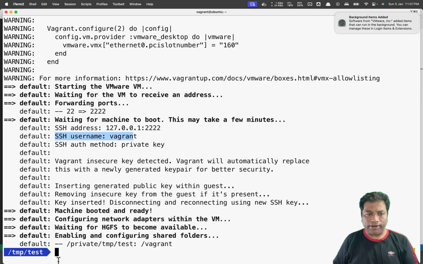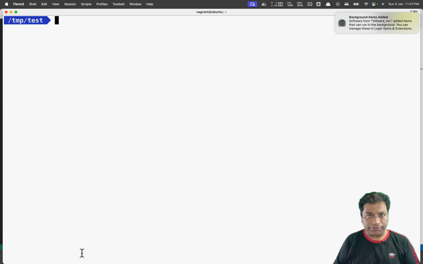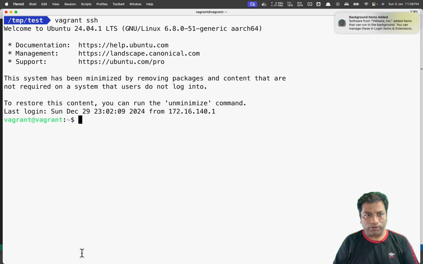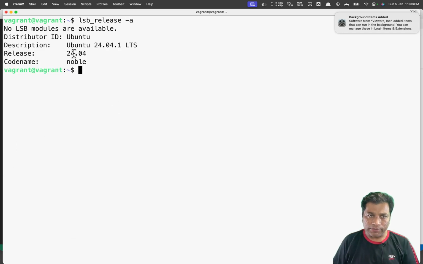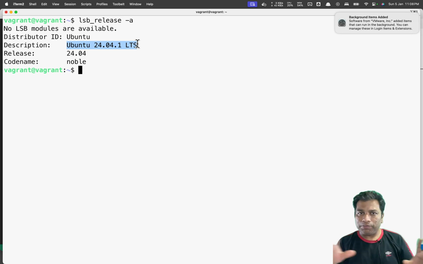Now it seems like everything looks fine here. I'm going to go back and start connecting to that machine. How do I connect to it? To connect to that virtual machine, all I have to say here is vagrant ssh. You are done. What you get here is the command prompt of that newly baked machine. Now let me run lsb_release -a. This is exactly the same virtual machine that we configured last time. So it is as simple as that.